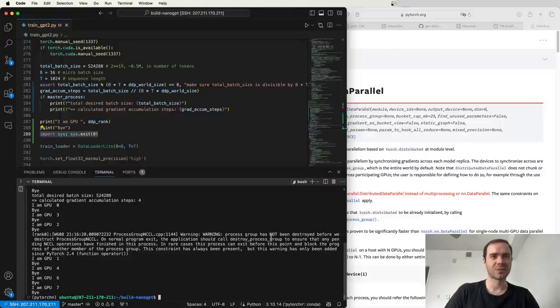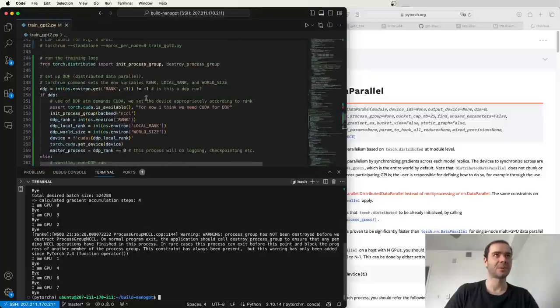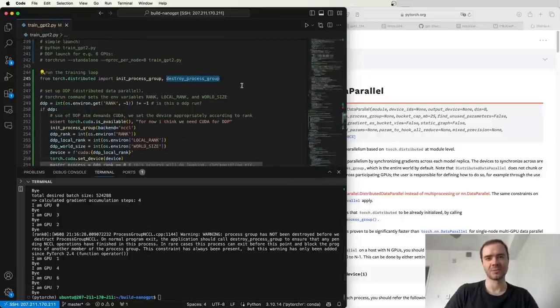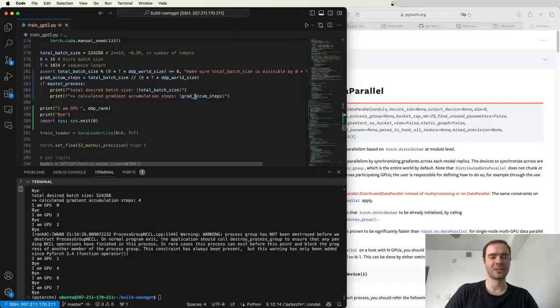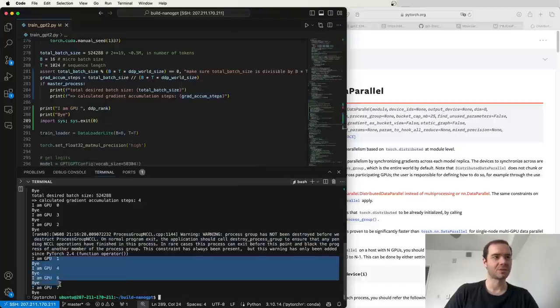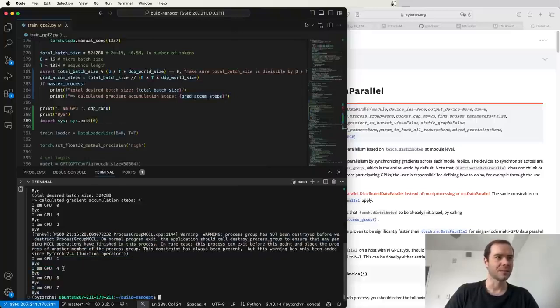And so the process group has not been destroyed before we destruct, so it really doesn't like that. In an actual application, we would want to call destroy process group so that we clean up DDP properly. And so it doesn't like that too much. And then the rest of the GPUs finish, and that's it.